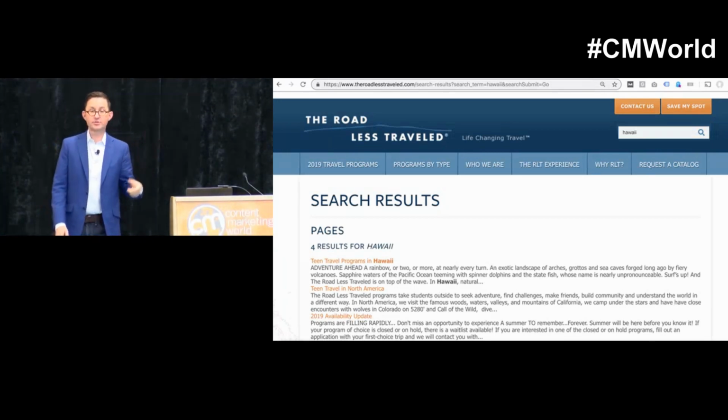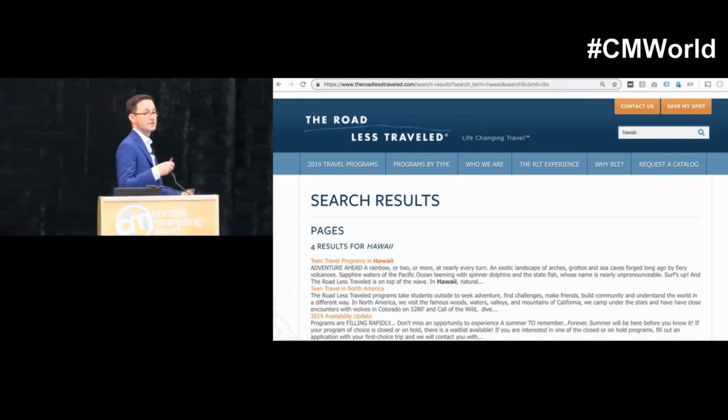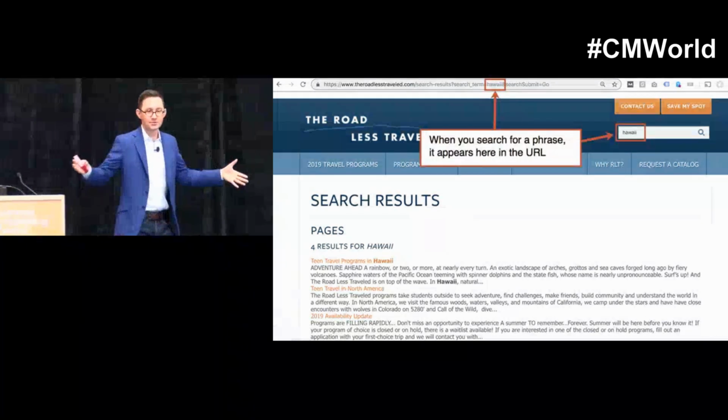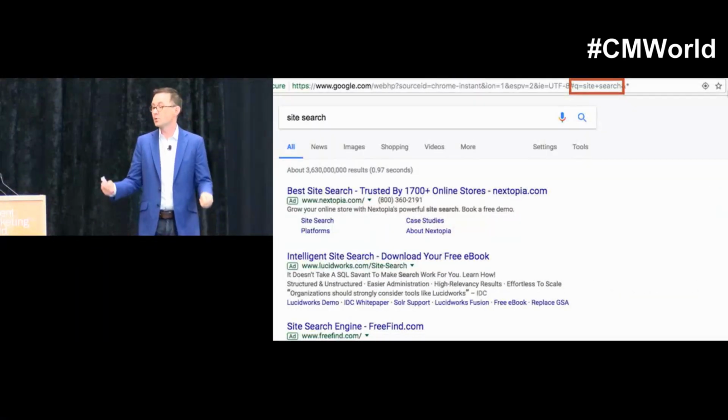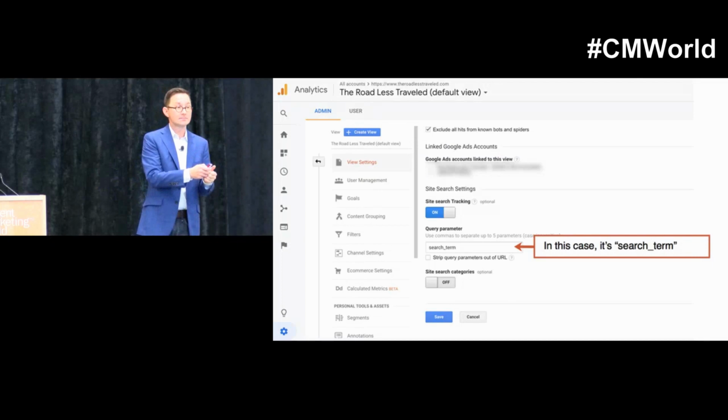By the way, here's some internet trivia. Google's query parameter is Q. This is how the internet works. Search terms get pushed to the address bars. That means it can be sucked out of there by Google Analytics. So put the query parameter into that little box and click Save.